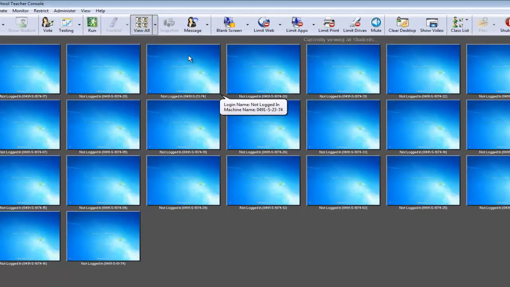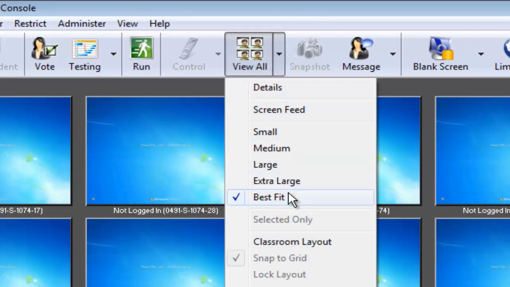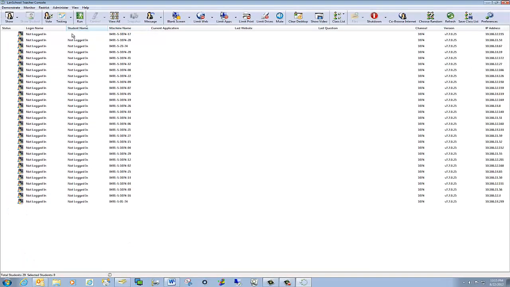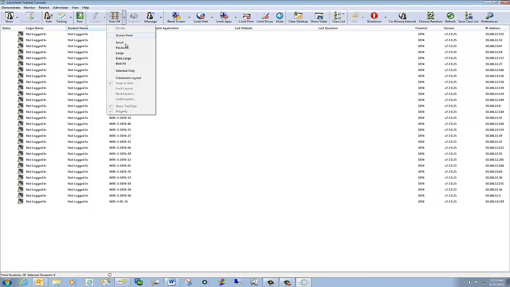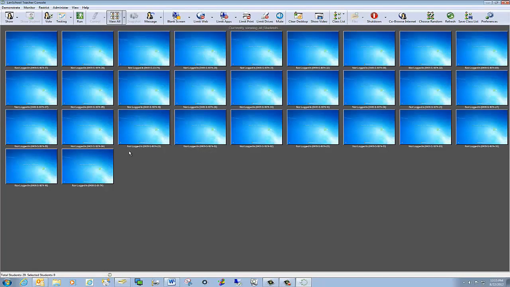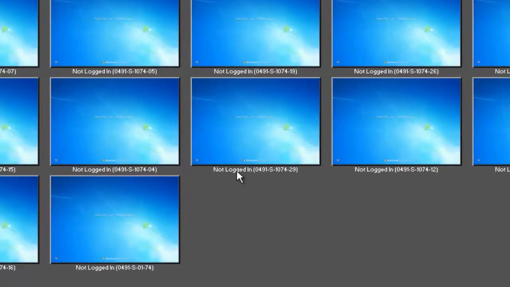Next, let's talk about View All. Now, right now, I'm actually set as Best Fit, which is by default. If you go under Details, it will list all the students' names that are currently logged into those machines. Go back to Best Fit, and right here, hopefully you can see this, I'll zoom in, the Not Logged In would actually change the student name as well.